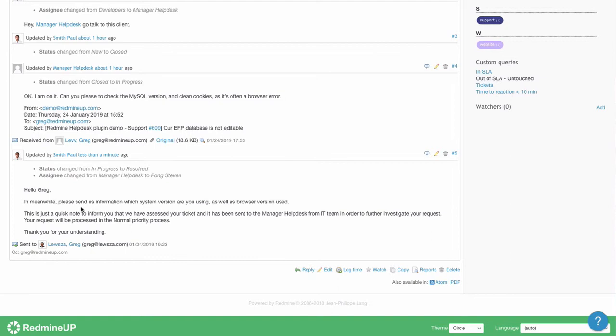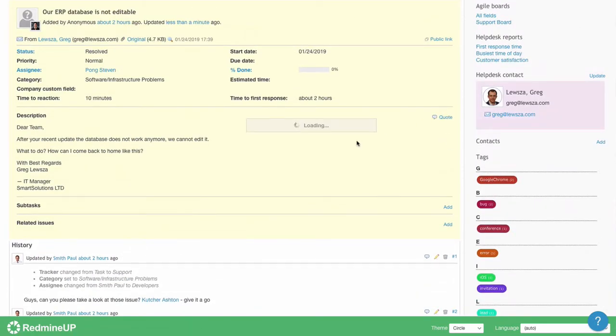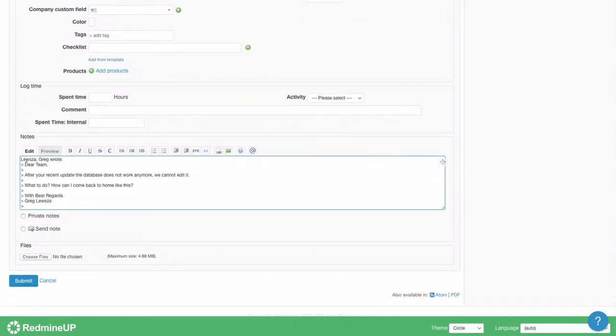So we can start with a blank page, blank reply. We can also quote the original text or quote any other, like it's done in Redmine. In this way, we can, for example, refer to the questions that the client mentioned earlier.